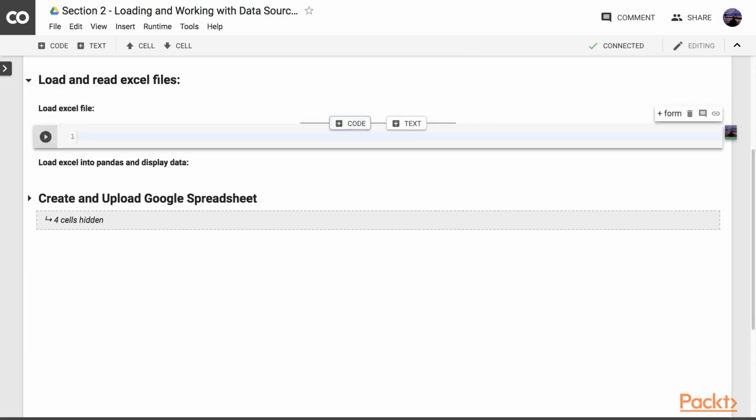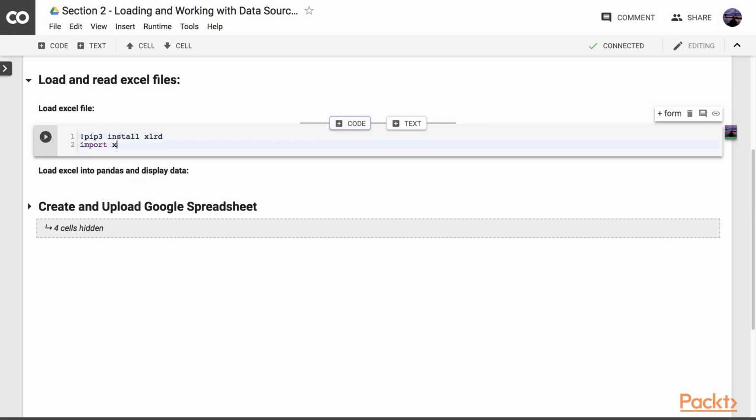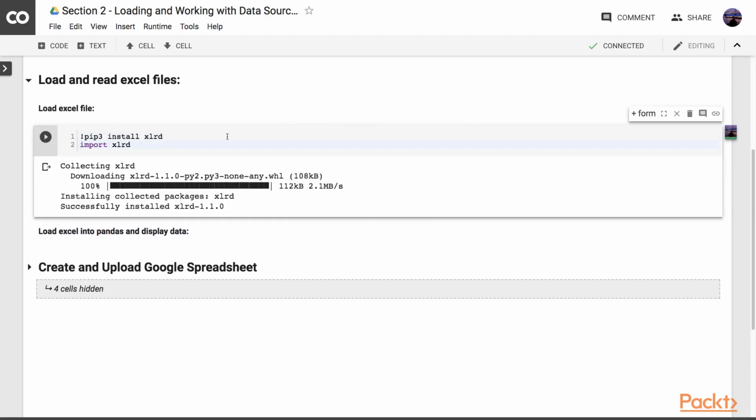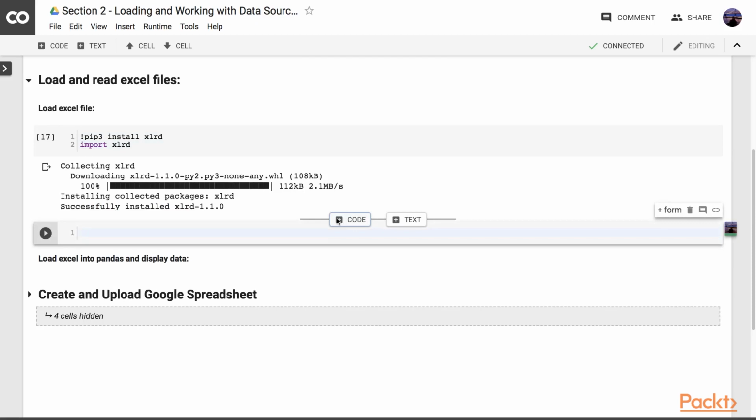Just like CSV and TSV files, pandas also supports the ability to read in Excel files. But we'll need to install the xlrd Python package to make sure Python can properly extract the data. Because xlrd is not native to Colaboratory, we'll need to pip install it. Now that we have xlrd installed, let's upload our Excel file.